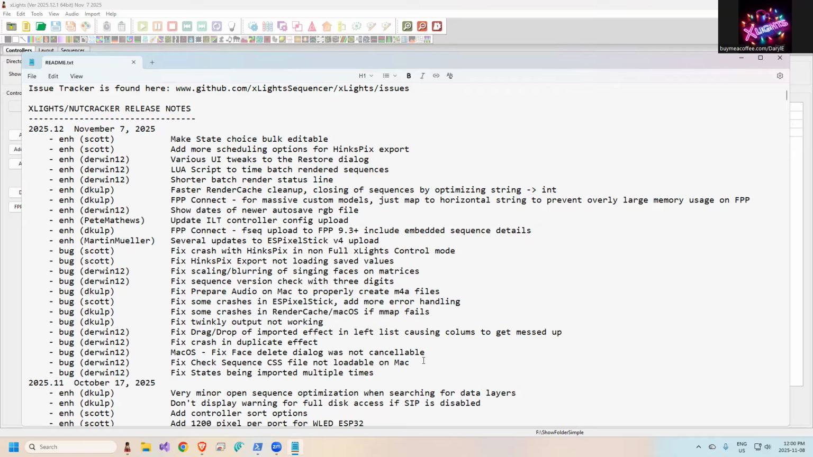Check sequence did not work on Mac, specifically on Safari, because Safari doesn't let you pull in files from a non-local directory. So we've changed the way the check sequence works and where it grabs the CSS file, which is the styling of the check sequence format. So it's just a little behind the scenes change to get around the permissions issues that were happening on just some installs, probably impacting the folks on Linux as well.